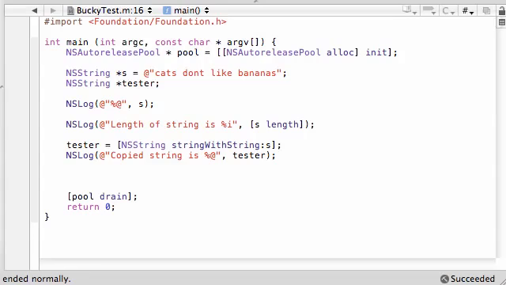Anyways, the last method I want to teach you, and again, I'm just teaching you some really common methods. There's like a million, not literally, probably like a couple hundred, but I'm just teaching you the most common ones. Let's take that tester string and set it equal to the old string, but uppercased. So tester is going to be equal to this string s, which is cats don't like bananas, uppercased. Pretty cool, huh?